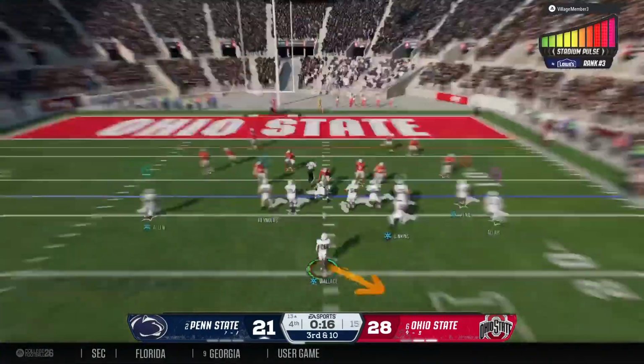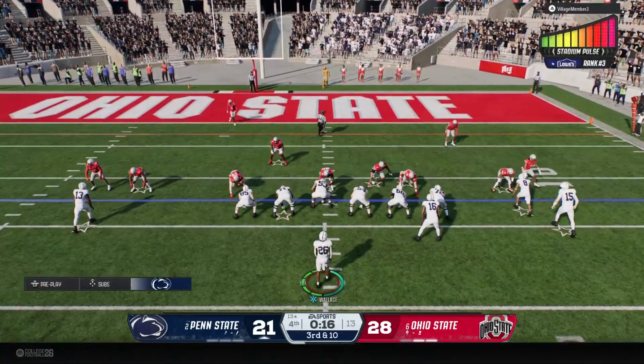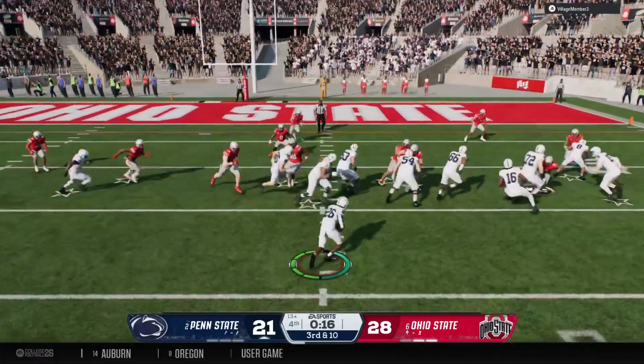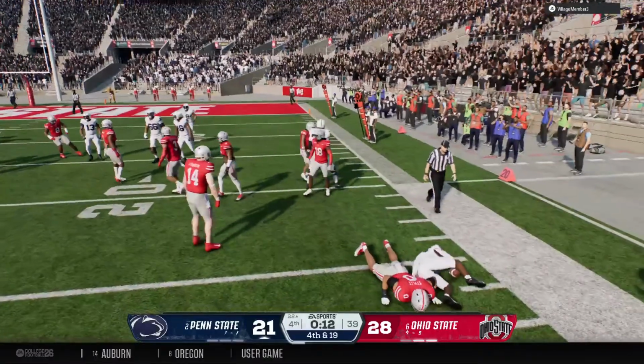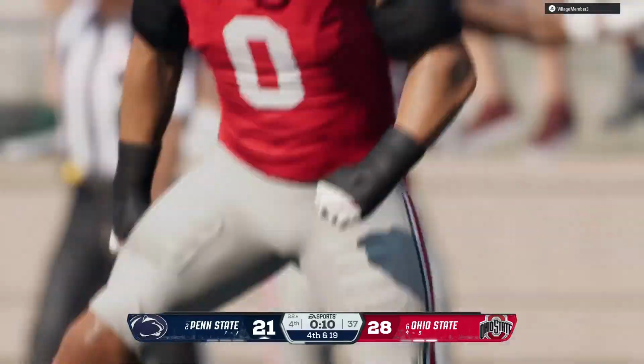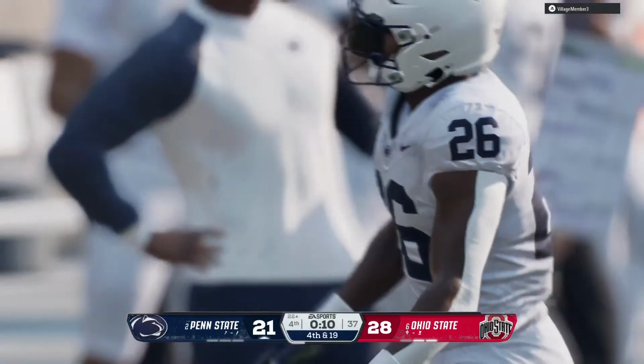Looking to convert on third down. They come to the line in the Wildcat formation. Direct snap. This play is blown up. The defense all over him. The Wildcat look backfires that time.